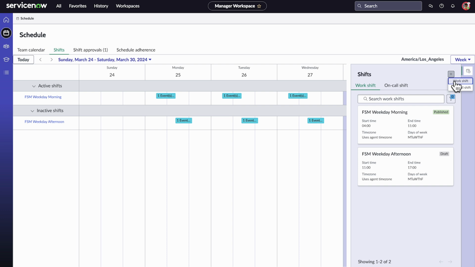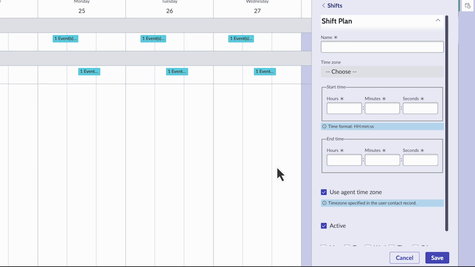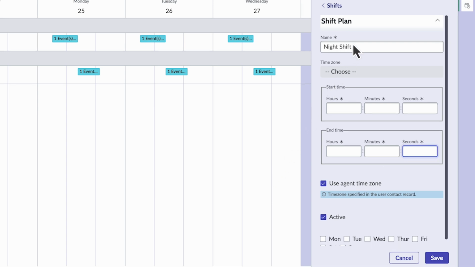Select the Create Work Shift Plans or On-Call Shifts icon and choose the shift type. Ours will be a work shift. Give it a name that reflects its purpose. Then set the start and end times.